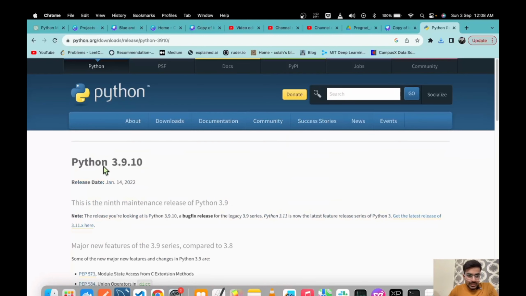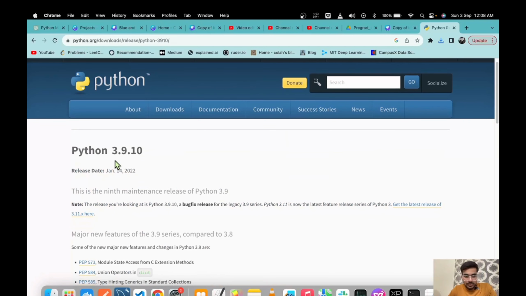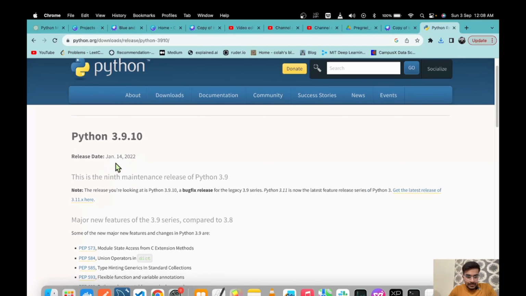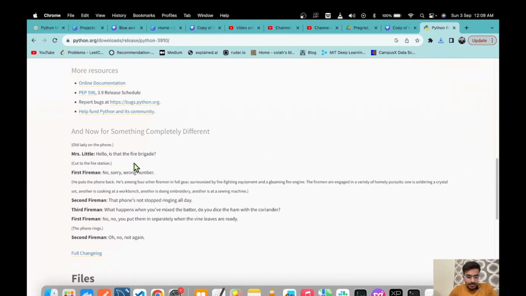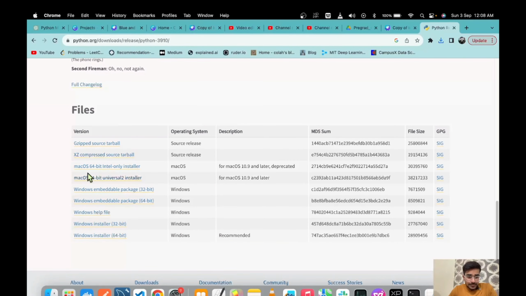Let's say you want to install Python 3.9.10. Just click on that and an interface will come up showing the Python version and the date of release. If you come below, you can see the options, where if you want to install it on Windows, there is a Windows installer for 64-bit or 32-bit, depending on which system you are using. And there is an installer for Mac OS also. Let's say you are using 64-bit Windows: just click on that and the download will start. After the download, you just need to install it, and everything is pretty simple.